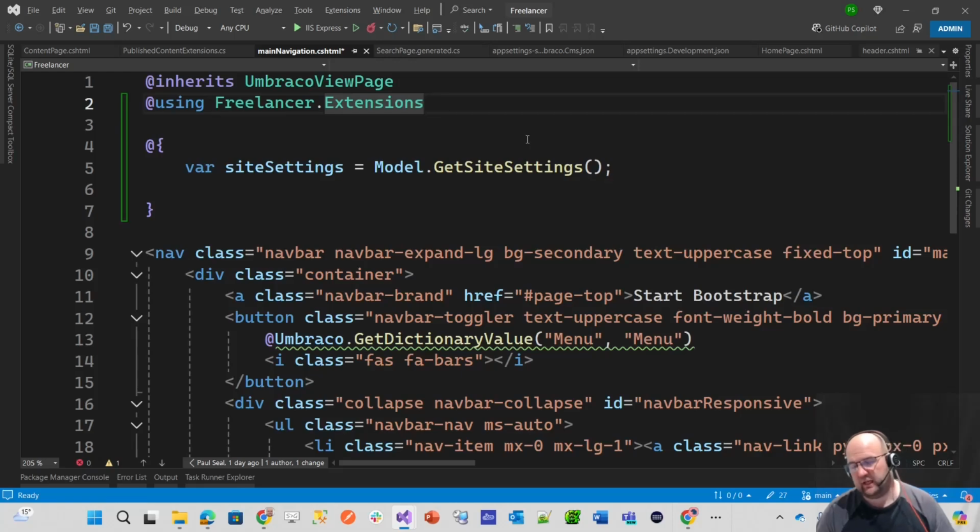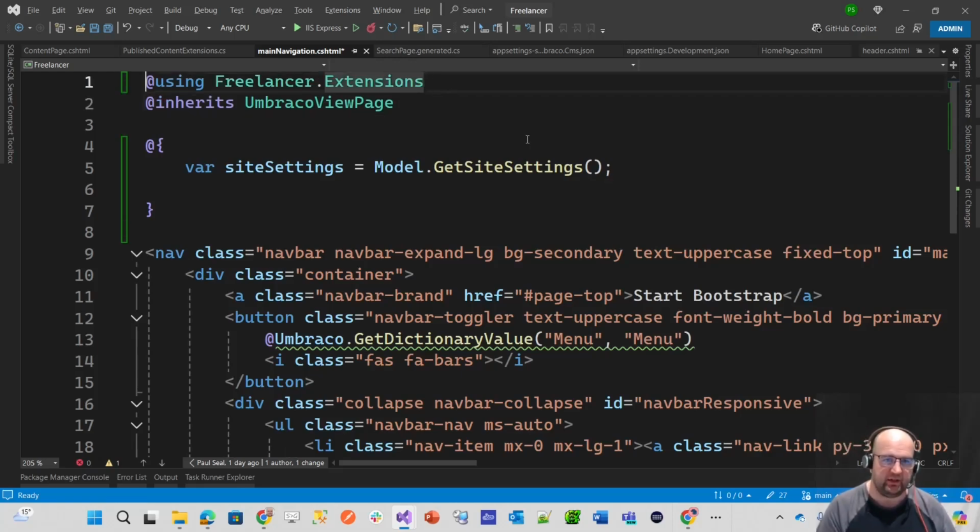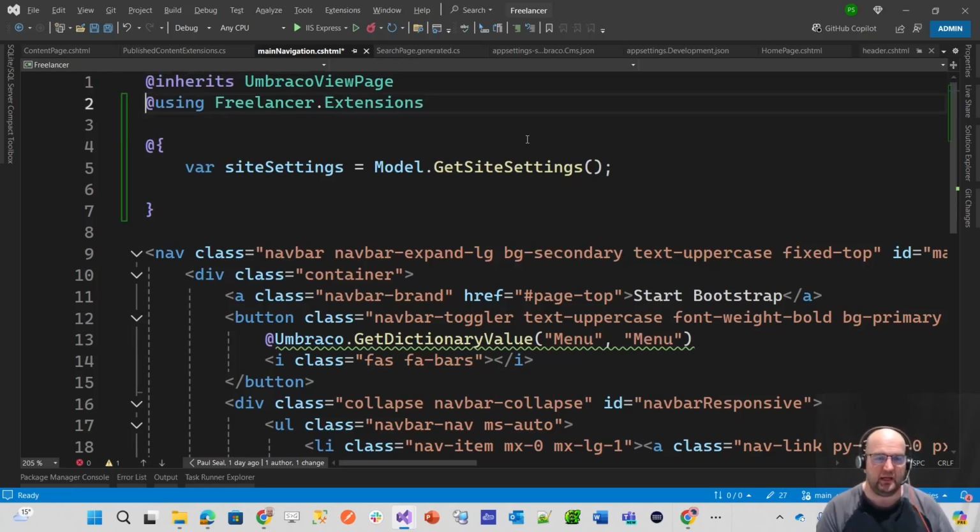My friend James stood up from Cynical Developer. He told me that he hates the fact that I put my inherits at the top and my usings lower down. So sorry about that, James, but I'm still going to do it this way.